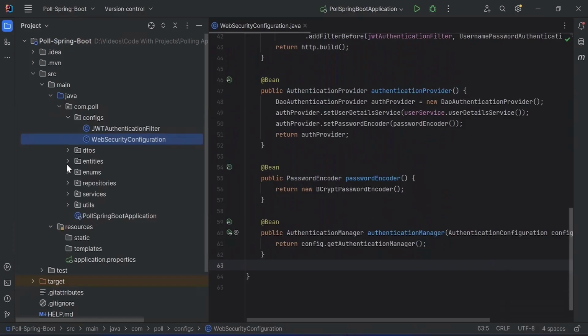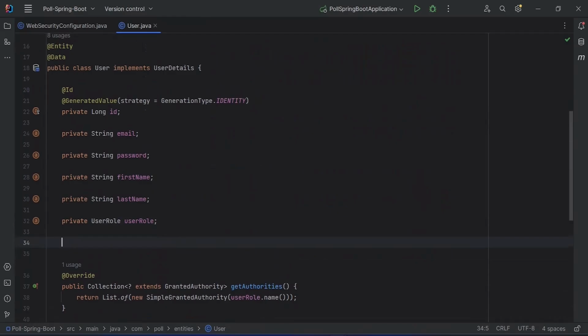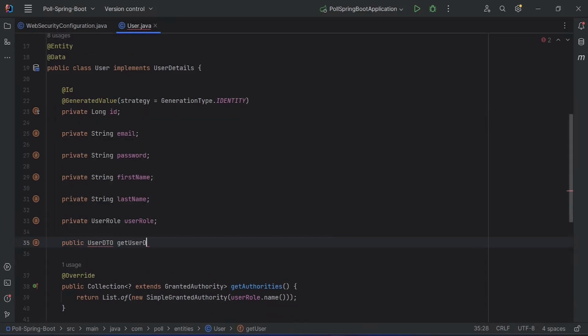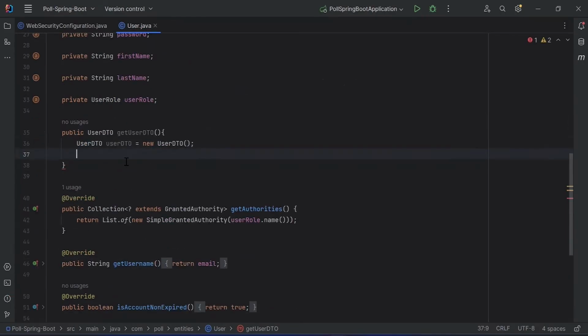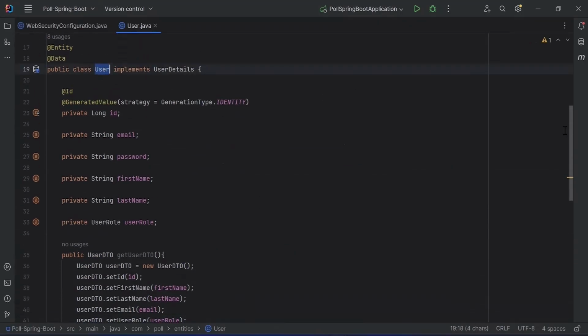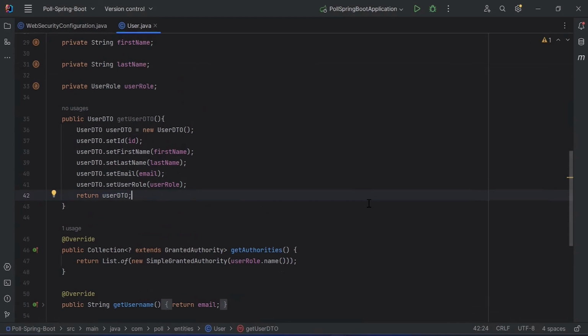After the web security configuration, let me open the user model. Now inside this class, I'm going to create a function with the name getUserDTO. So it will be a public return type that we have UserDTO. Name of the function is getUserDTO. Now inside this, I'm going to create an object of UserDTO. After creating the object, we have to set the ID, first name, last name, email, and the user role. We have to get these parameters from this user model. After setting these, we have to return the UserDTO object. Now you can take a look at the user entity.